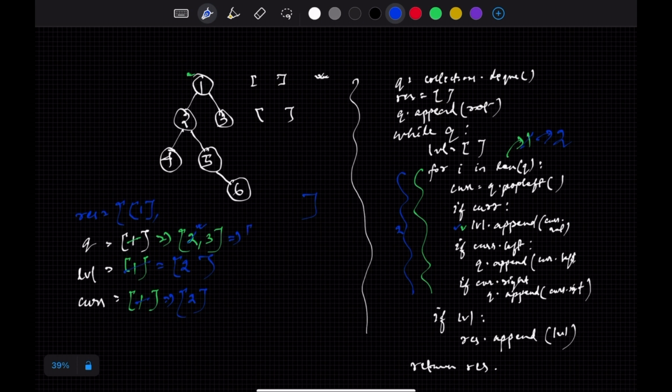We have popped out 2. So now our queue is 3, 4, 5. Okay, so we have added our left and right subtrees. Now this loop has run once. Now we will run it again.